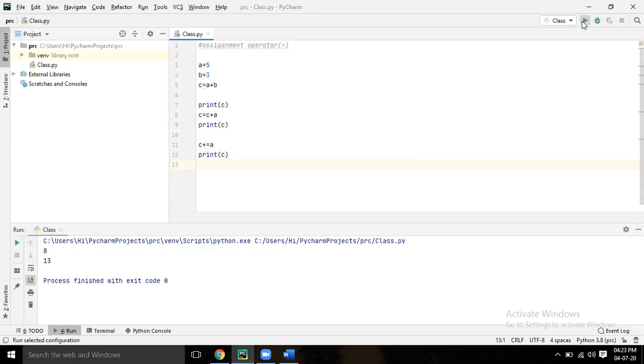Okay. So here what happens? First A equal to 5, B equal to 3. Now C equal to A plus B, we have written already. So A plus B equals 5 plus 3, 8. Now in C it is stored as 8. If you print, meaning display the value of C, it is displaying 8. Done.